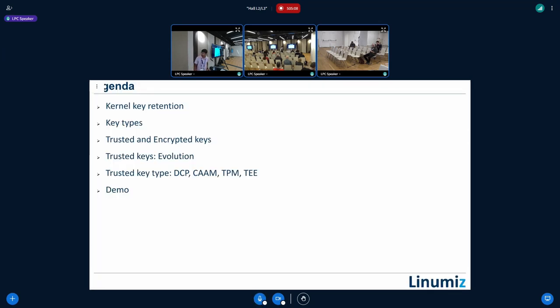So today we can see what the Linux key retention service is, and what all the key types are. And specifically I'll speak about the trusted and encrypted keys, how to use them, and what possible trusted sources we have in the embedded targets, something like TPM trust, and how do we use them.